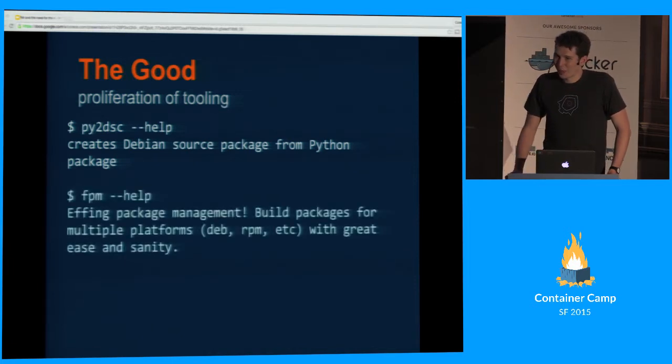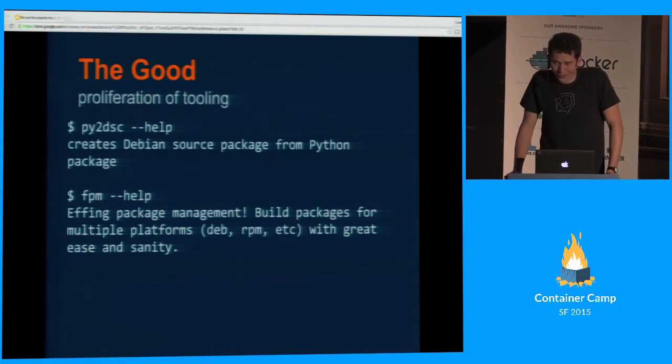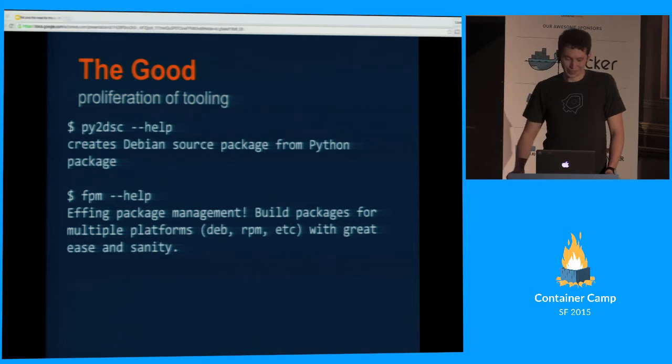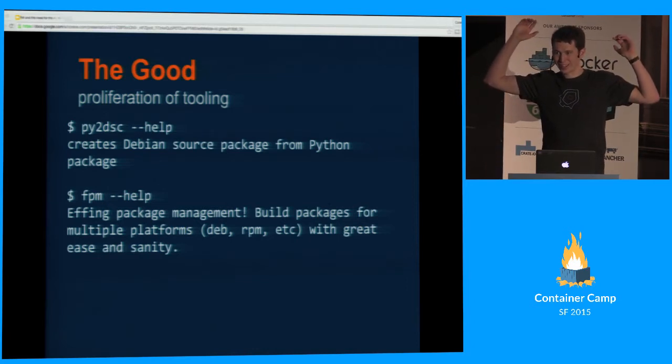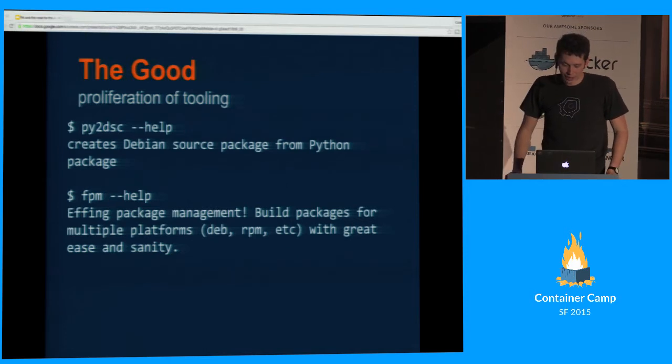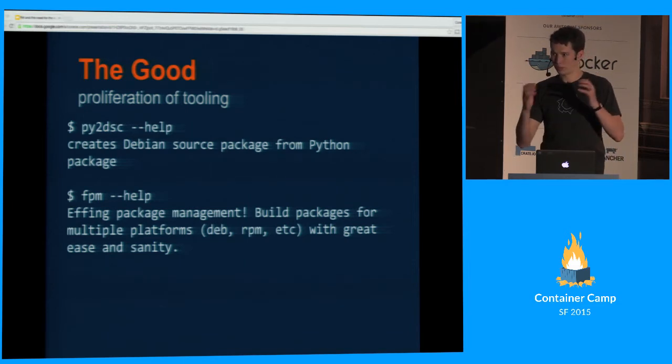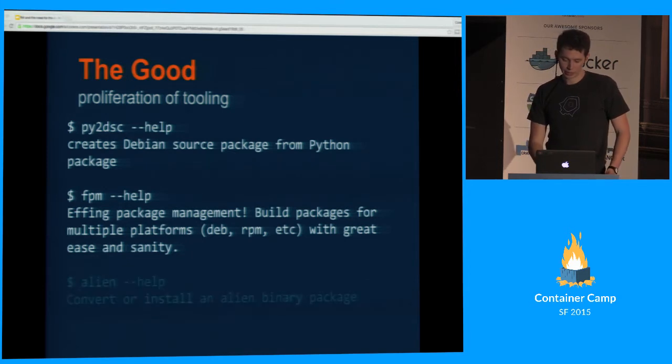Or there's this great tool. How many of you have used fpm, the effing package manager? This is fantastic. It's what you use when you throw up your hands at whatever build tools your distro has and say, I just want this Ruby script or this Python script in an RPM or a deb. This thing understands the specifications of RPM and deb, packages in whatever files you want, and actually makes it a deb or RPM package.